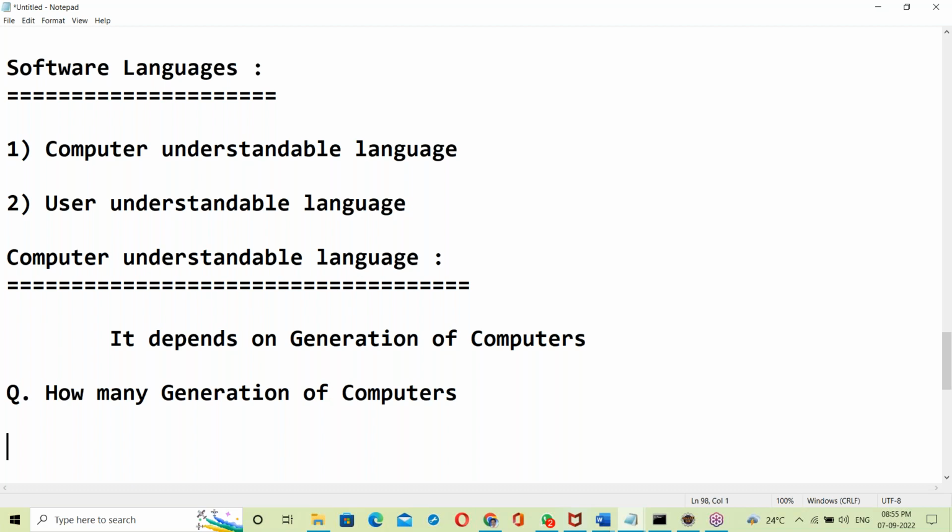See, Windows 11 is an OS. Like Windows OS, we have Linux OS and Unix. There are different versions of operating systems. Generations of computers are different. How many generations of computers? 5 generations.